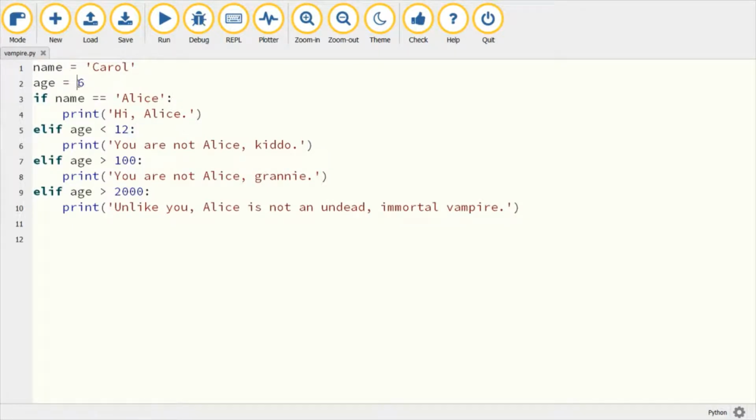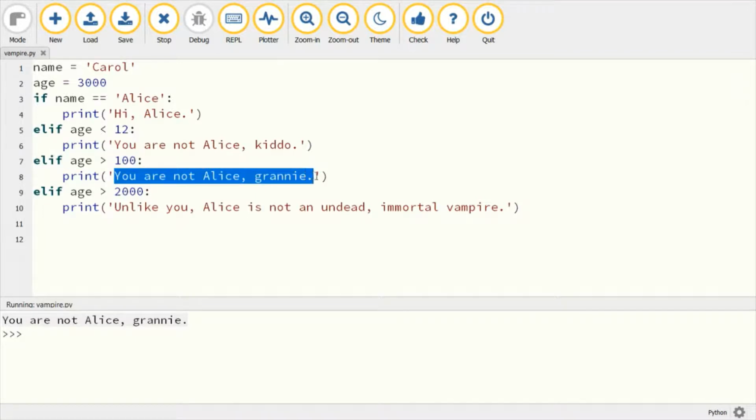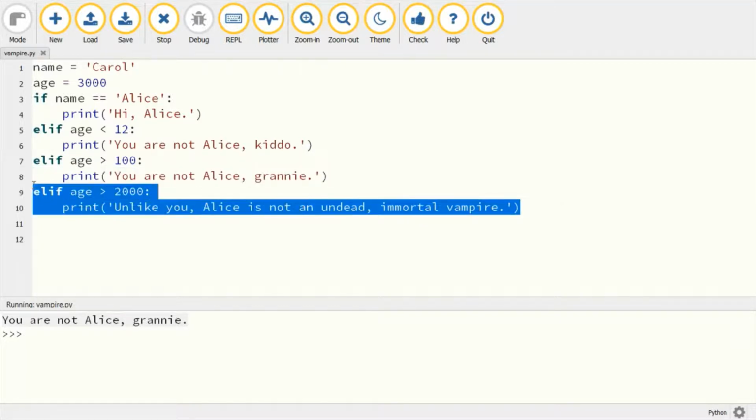To demonstrate the bug, let's say we put in 3000 again. Last time, when we were 3000, it said, "Unlike you, Alice is not a vampire." But now if we run it, it'll say, "You are not Alice, Granny." This is because the age is over 100 condition is true, because 3000 is greater than 100, and the string "You are not Alice, Granny" is printed. The rest of the elif statements, in this case this one, is automatically skipped.